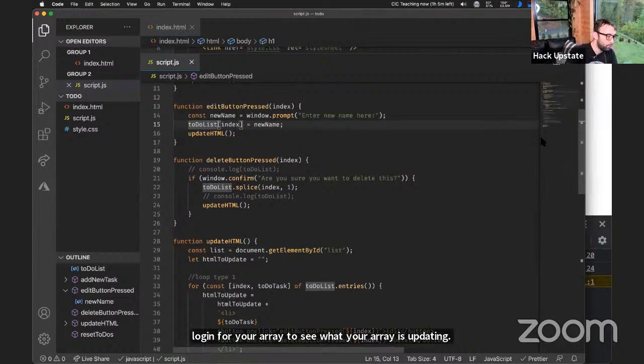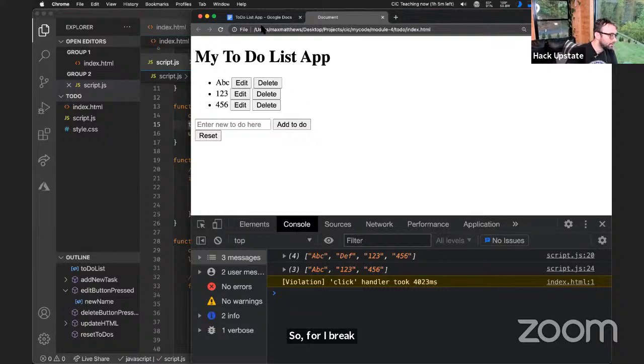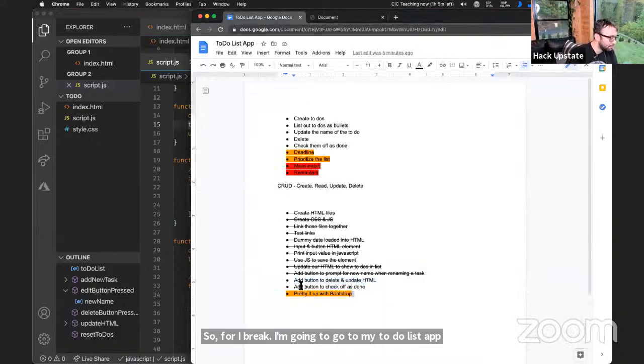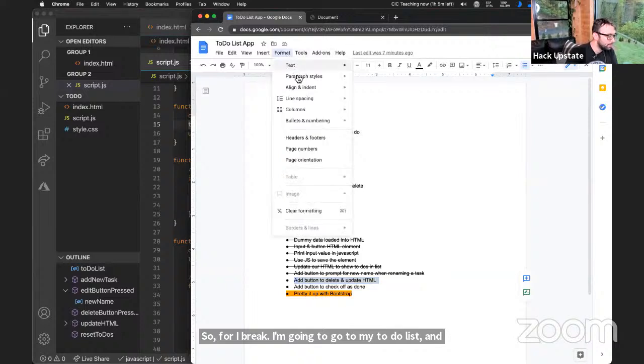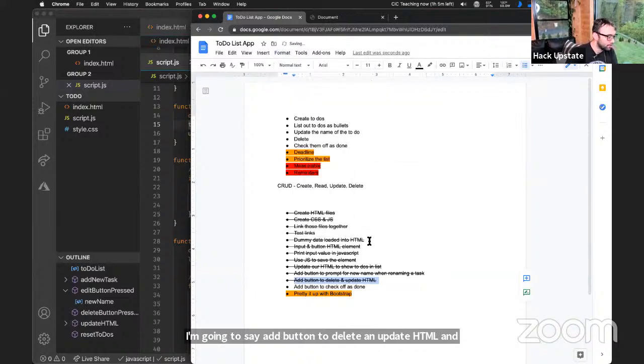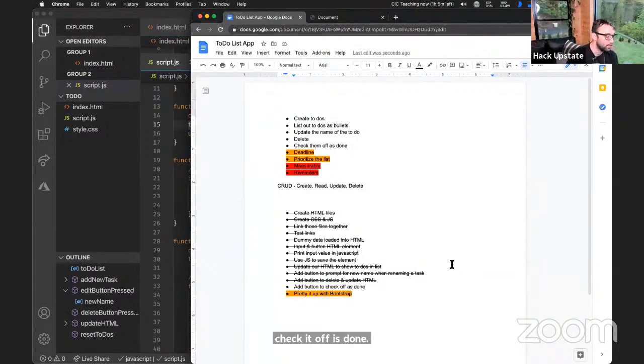So before I break, I'm going to go to my to-do list and I'm going to say add button to delete and update HTML. And I'm going to cross that off. Now, we have two more tasks for our to-do list. We want to add a button to check it off as done. And we also want to pretty it up with Bootstrap.